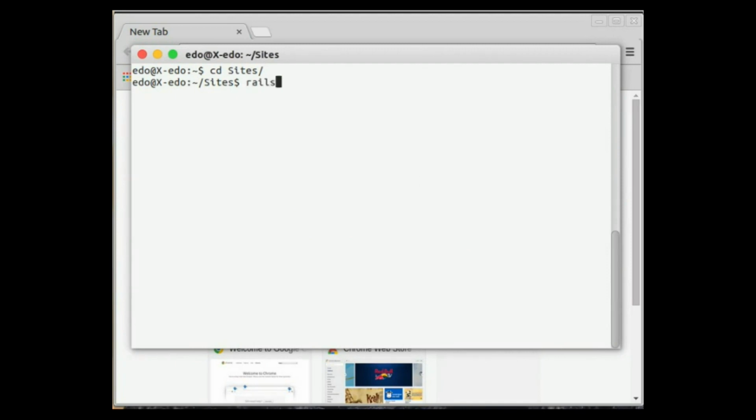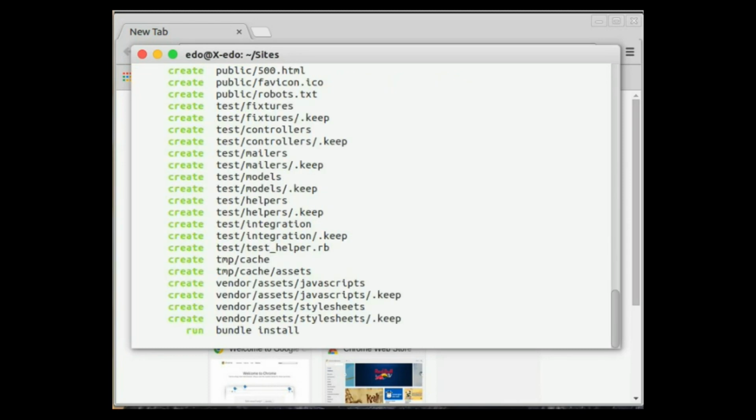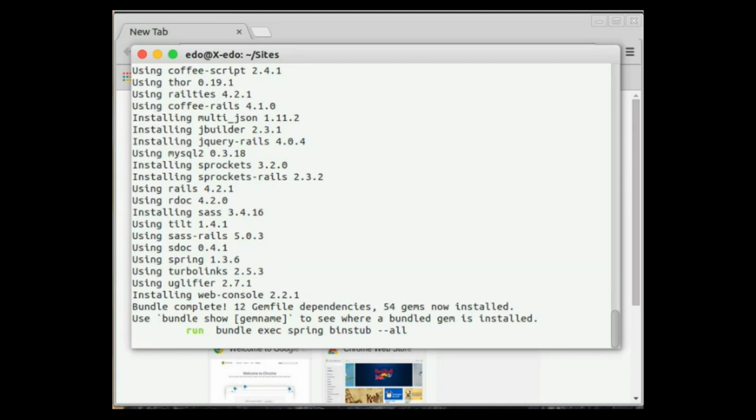Rails new simple auth. By default, Rails uses SQLite as the default database, but for now I want to use MySQL. Alright then.